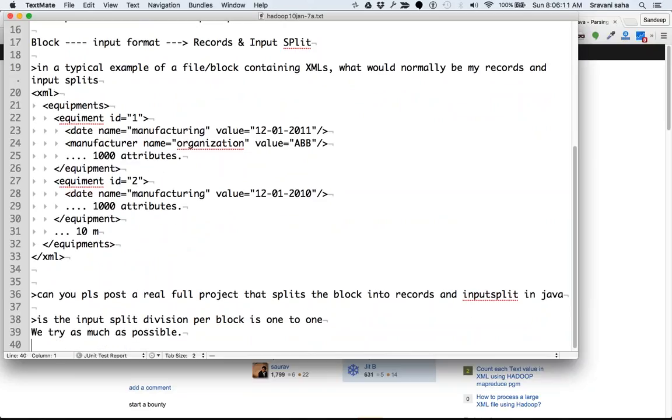It is your definition of input split. And why would you want to define what kind of input split you want? Because your mapper instance gets created once for each input split. So if your logic demands that your instance should be created per input split, then you cannot retain the one-to-one mapping anyway.